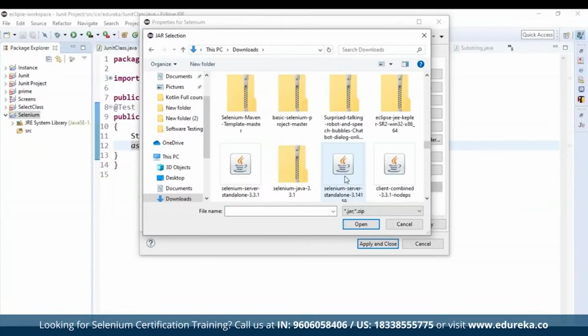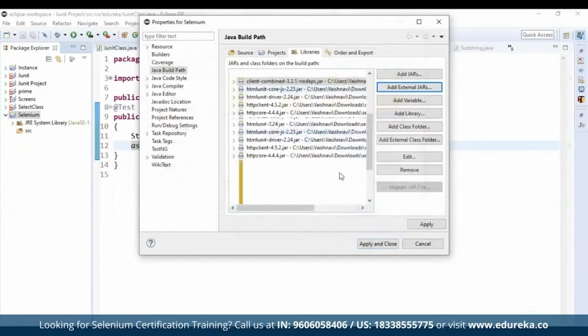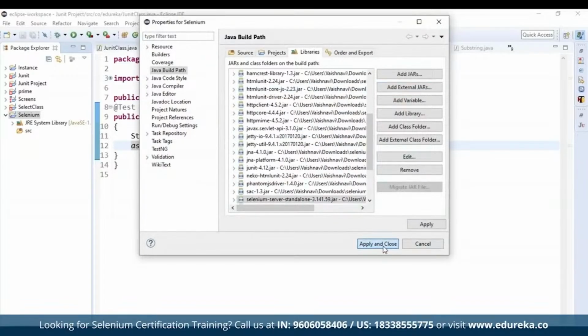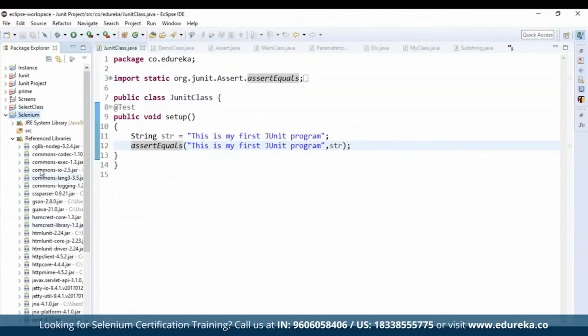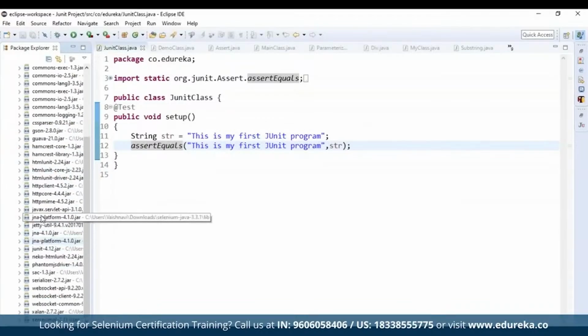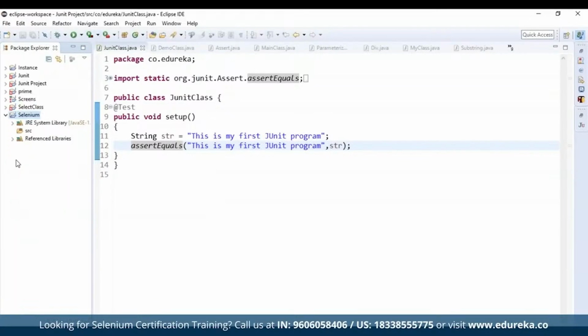You need to add the Selenium standalone server. So I'm going to add it and close. You can see another folder which has been created over here. It has all the Selenium jar files which I added.